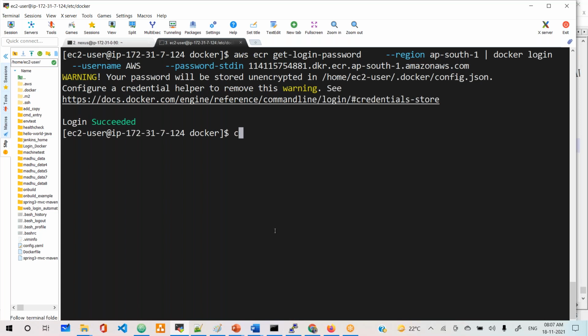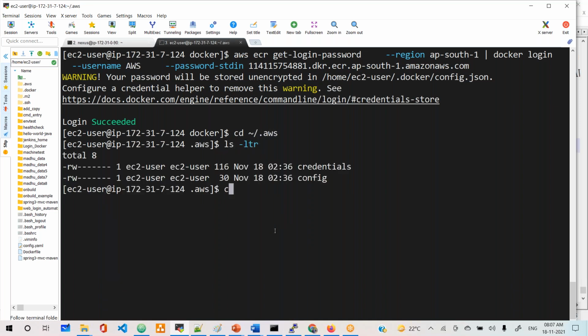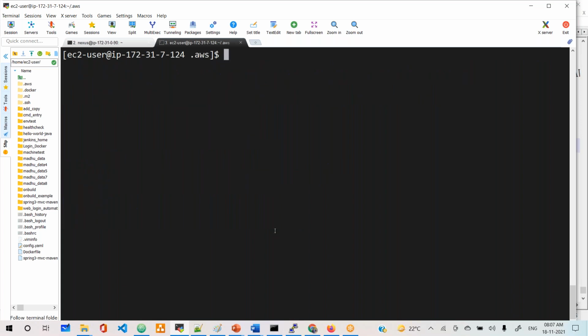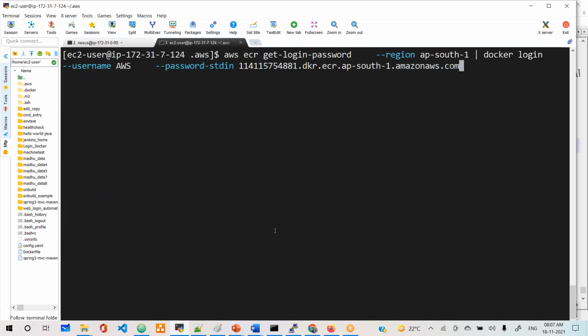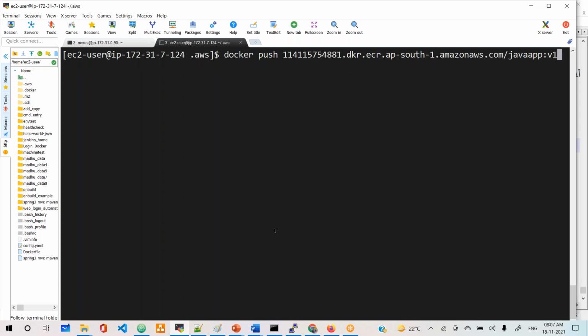Those credentials had expired. Now you can see the .aws folder. This is the file where you can see the credentials that expired. It takes this as first preference. If there are no credentials, then the next thing it does is check for the roles. Okay, understand, guys? Now we logged in successfully. The next thing we do, let's push the image now.